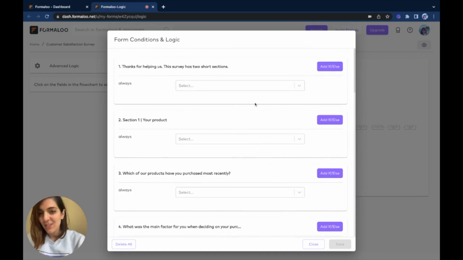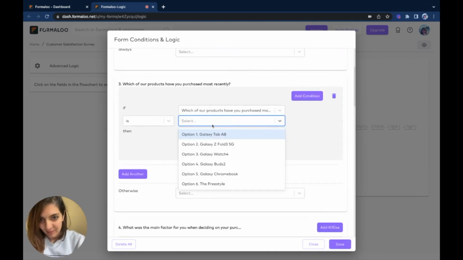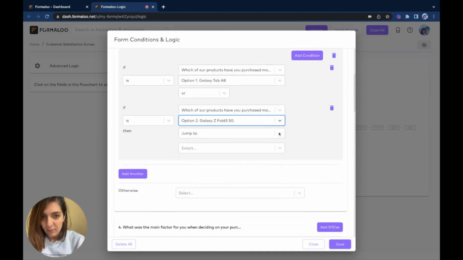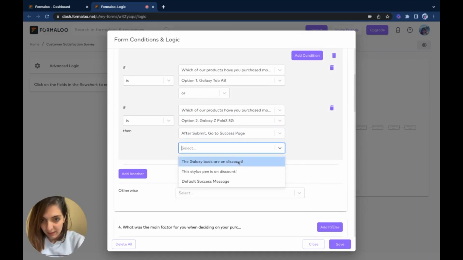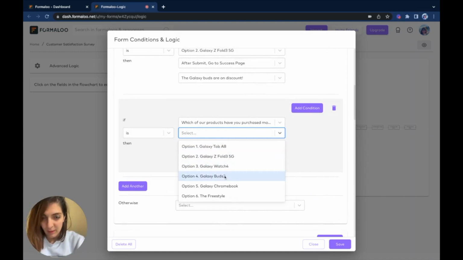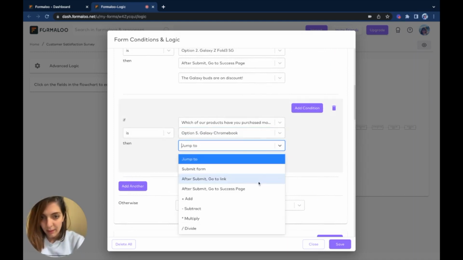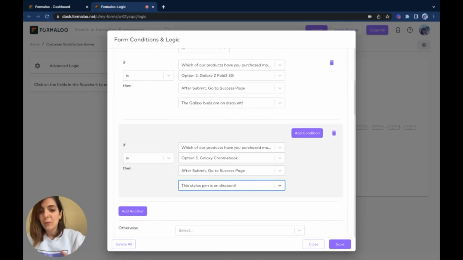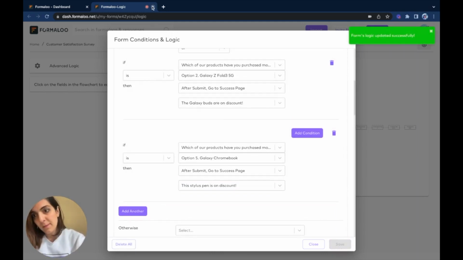And in the advanced logic, I'll go to this question. If it was Galaxy Tab 8 or this one, then after submit, go to the success page that has Galaxy Buds. If it was Chromebook, then after submit, go to the success page that has a stylus pen. And if any of these don't happen, it will show the default success message. We'll save it and test it.